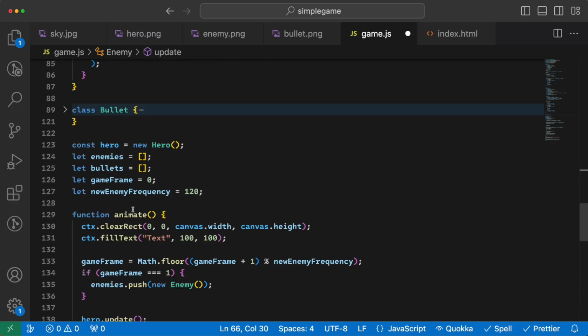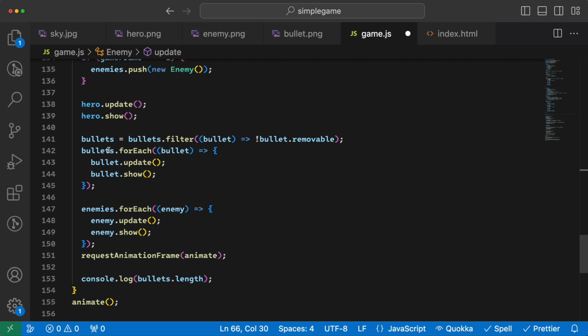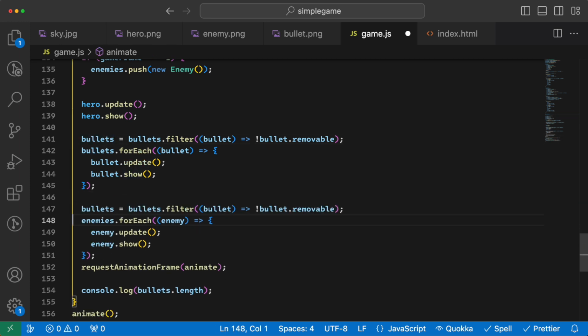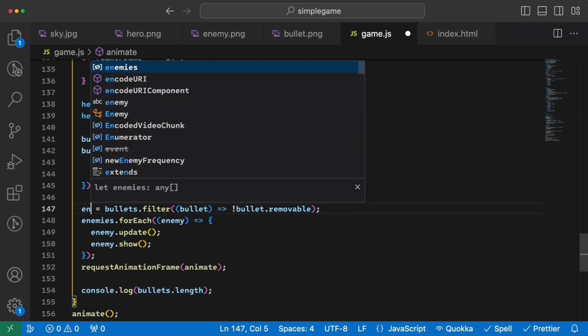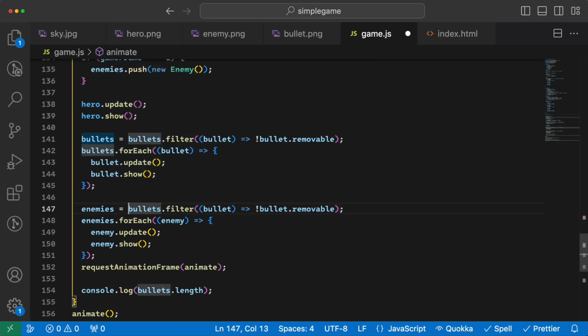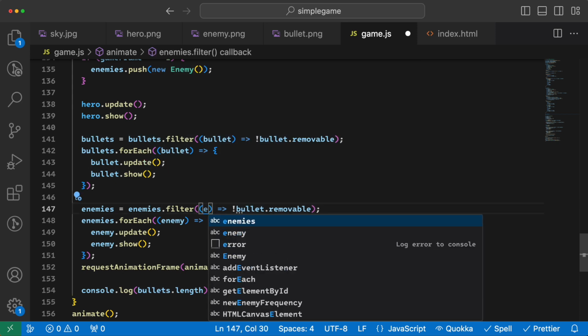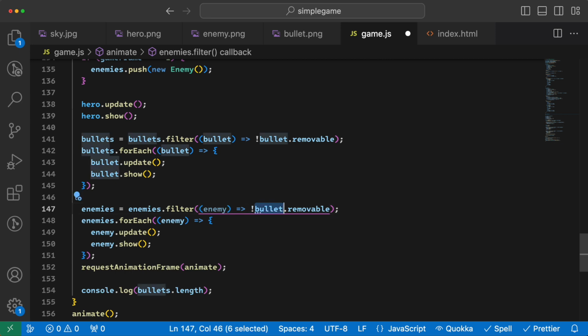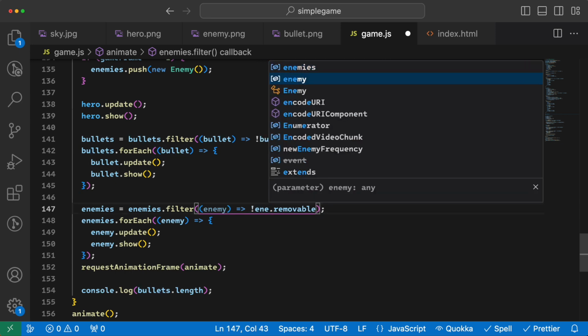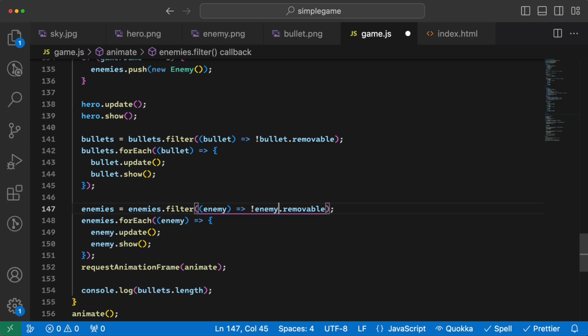And then again here, the same thing that happened with the bullets will happen with the enemies. So again, enemies is the enemies, and then filter each enemy where the enemy is not removable.